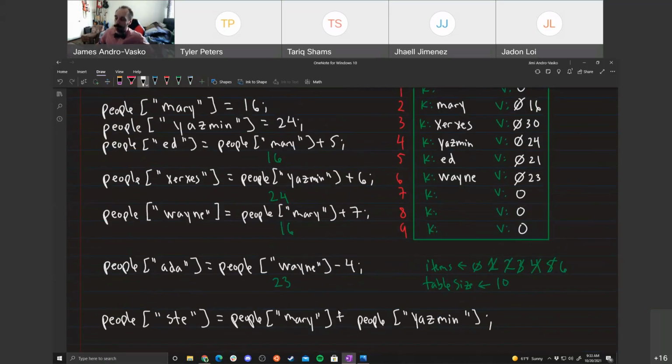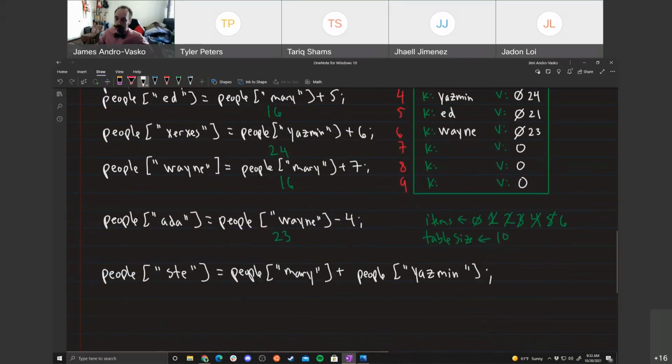So we first have to look for Mary in our table, as always. I pass Mary to my hash function, and it's going to return index 2. It's going to go through M minus A, which is going to give us 12, modified by 10.